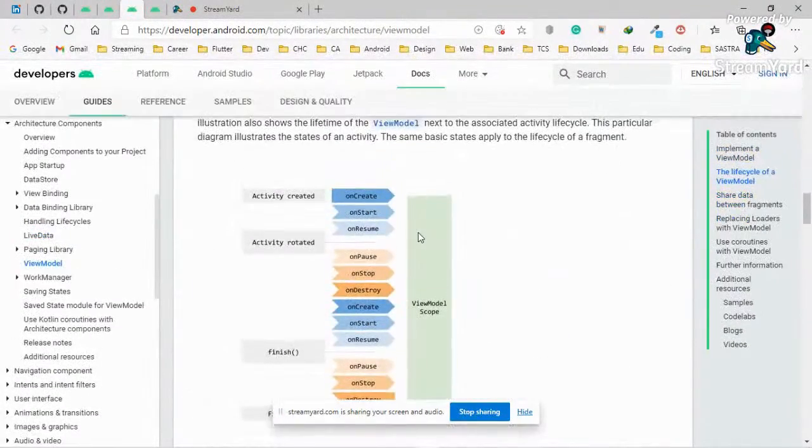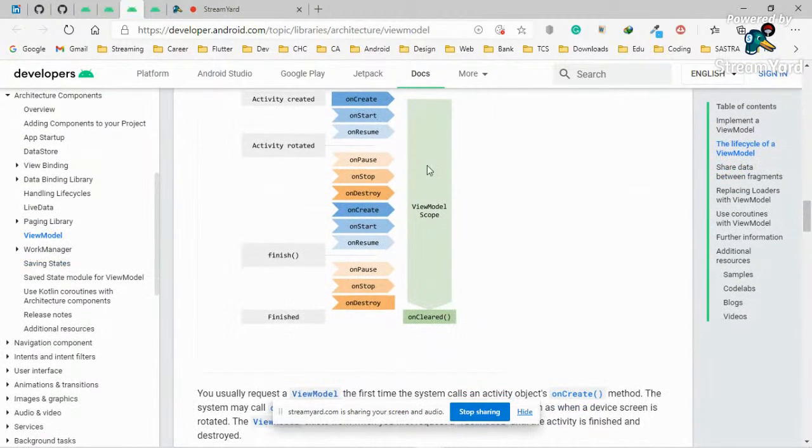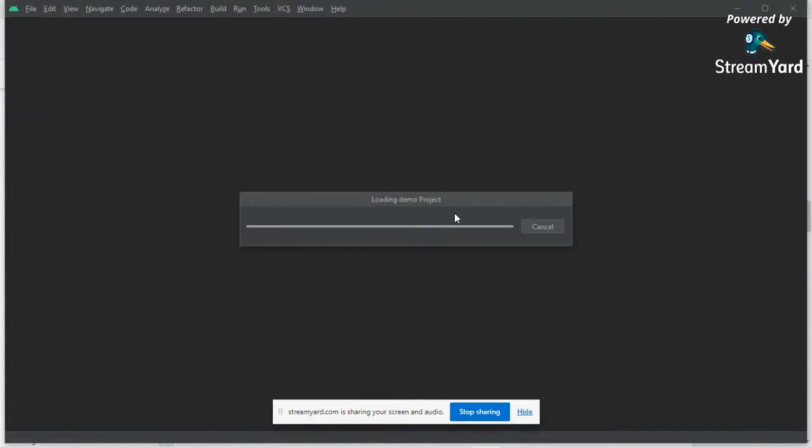We have a view model life cycle diagram. We can see that even if the activity is destroyed, the view model lives on. The main reason we lost the data when the phone was rotated is that the activity gets recreated. When it is recreated, all the data stored in the activity, all the local and global variables, is destroyed, and once it is recreated, it is populated with default data, not the data you already had. So the data is lost. This is what we are trying to solve using the view model.